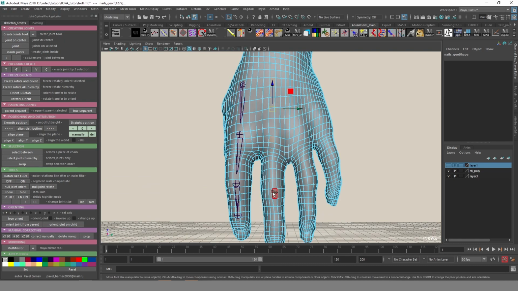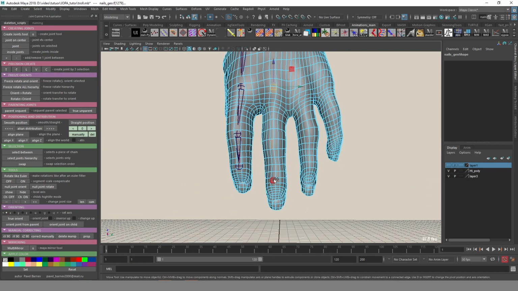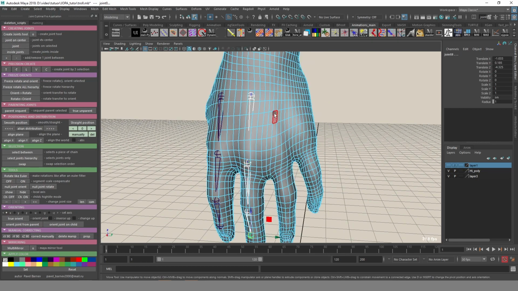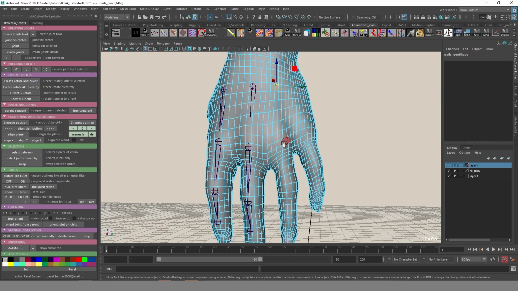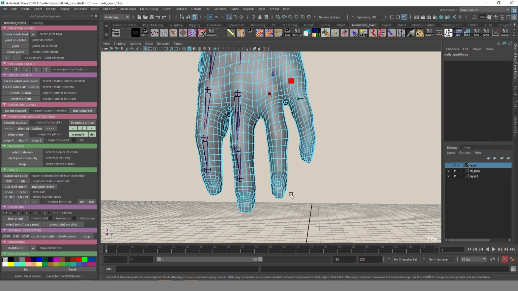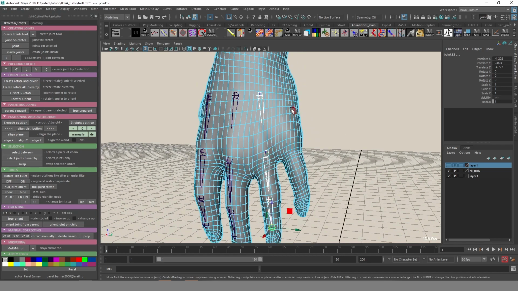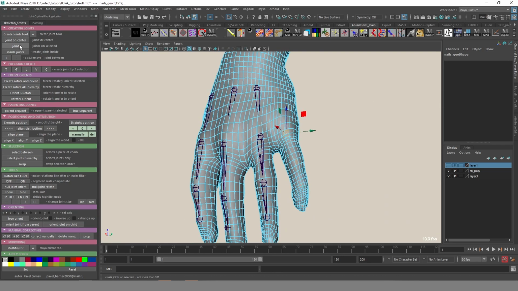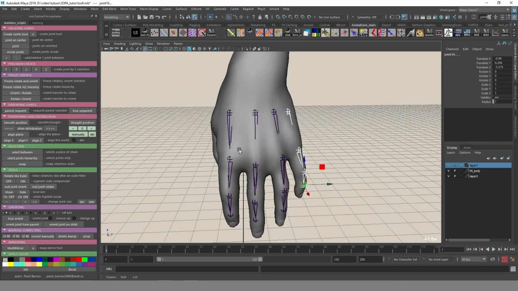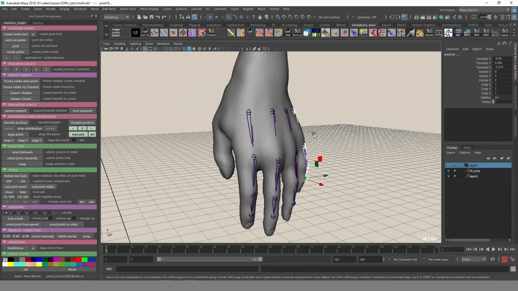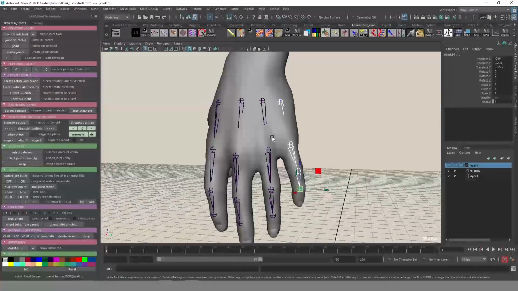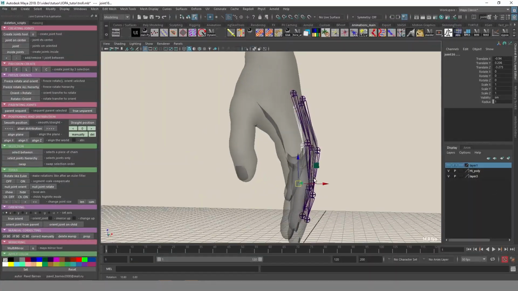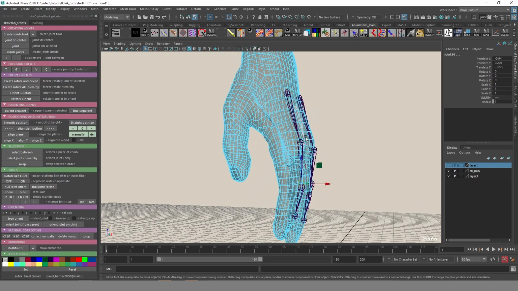Then I'm going to do the second finger. Yeah, maybe something like this. I'm going to leave the thumb for later. First I'm going to work with the 4 main fingers. Alright, we positioned our joints. Of course they're kind of in the wrong positions right now.